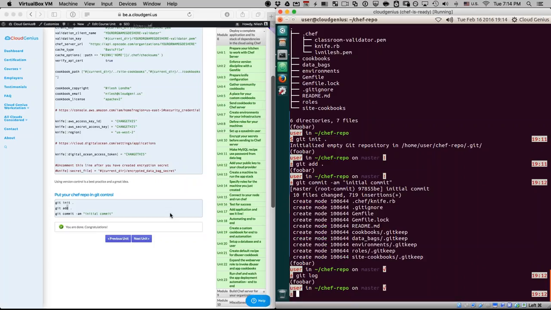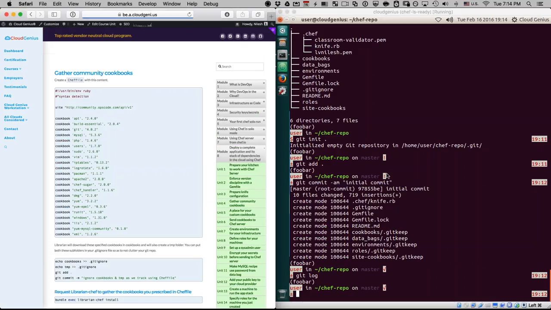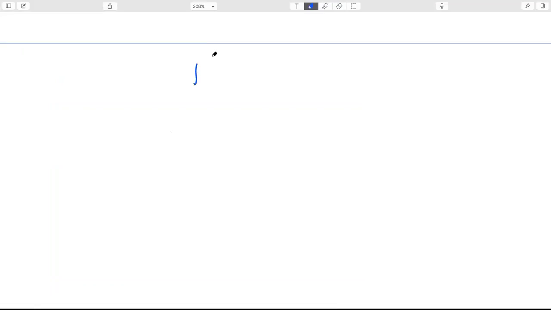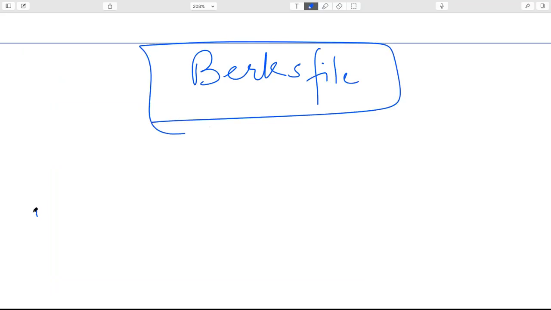Having done that part, let us proceed. In the next step, what we now do is we want to get some cookbooks. And you know what we did the other time is we said we are going to create a Berksfile. And in that Berksfile, we'll say Berkshelf, Berks. I cannot write properly. What's wrong with me?